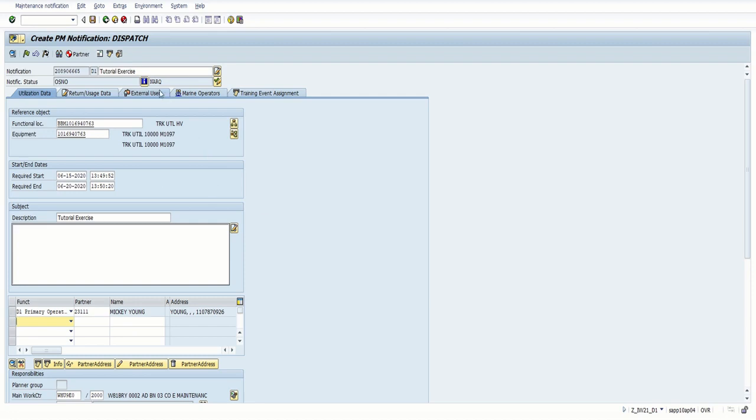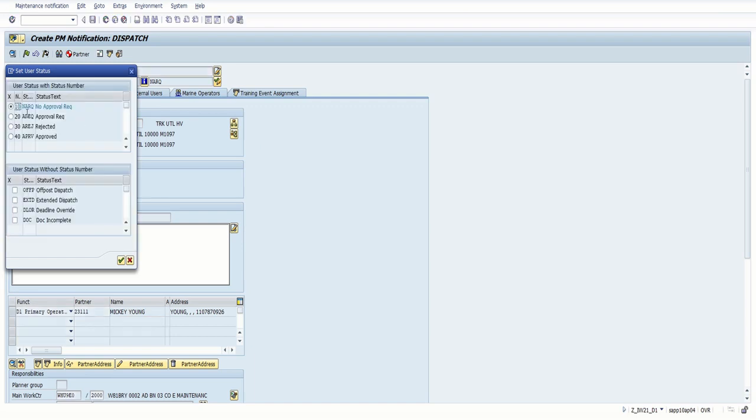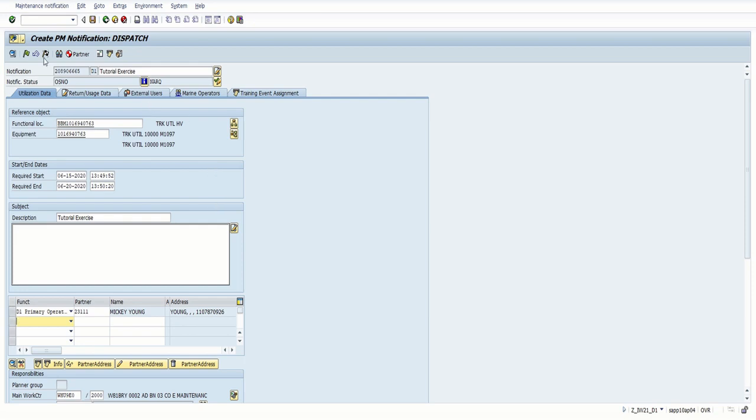Now you can leave it like this right here, and as you see right here, it says NARQ. So NARQ is no authorization required. So if you want to change that to authorization required, you just click on it, and then you're going to click number 20, which says authorization required, approval required. So you click on 20, otherwise it defaults to 10. So we're going to leave it as it is and dispatch it.